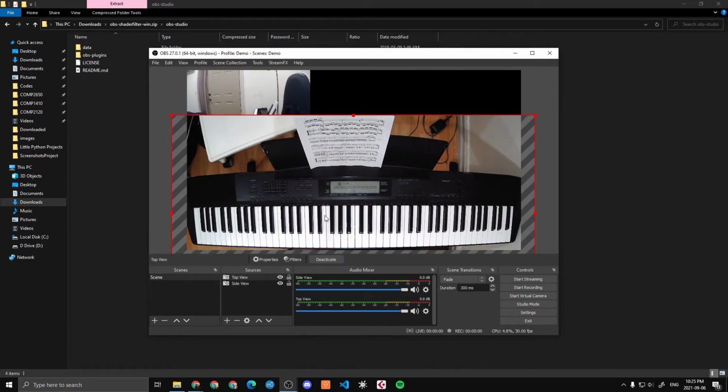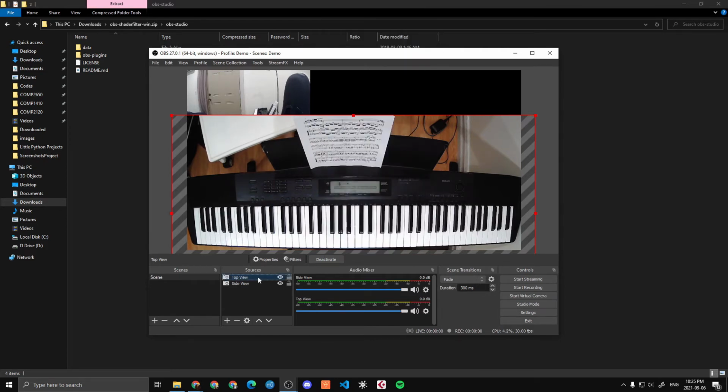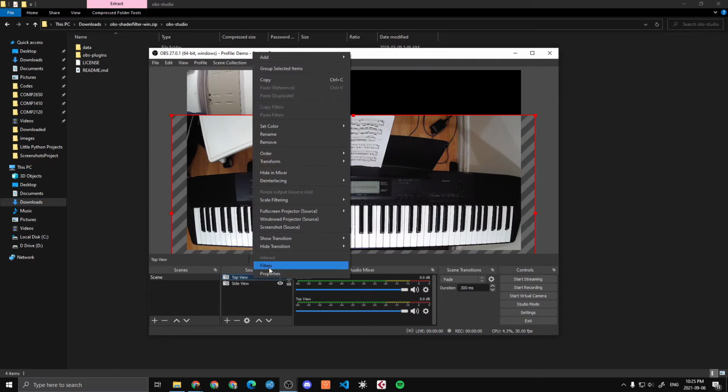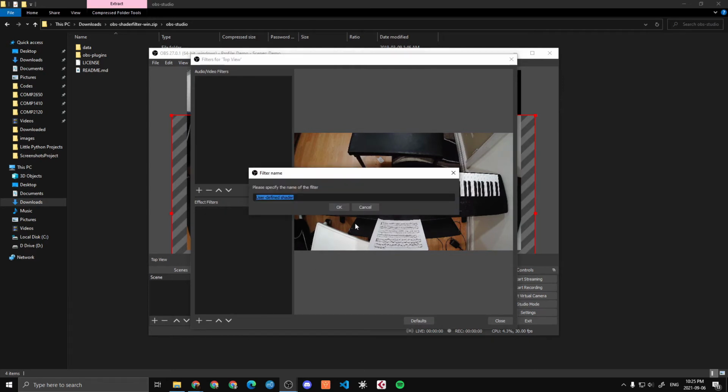Then I'm going to right click either on the camera here or down here. Go to filters, plus, and you should have something called user defined shader. If that's not there, then maybe something didn't install right. We can call this fisheye.